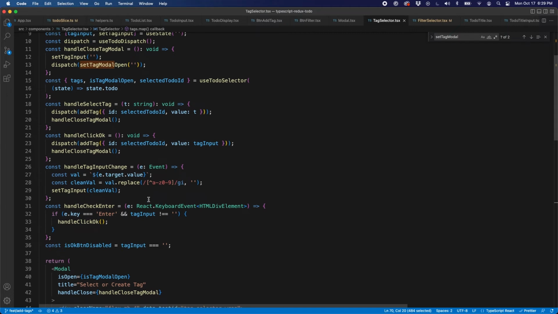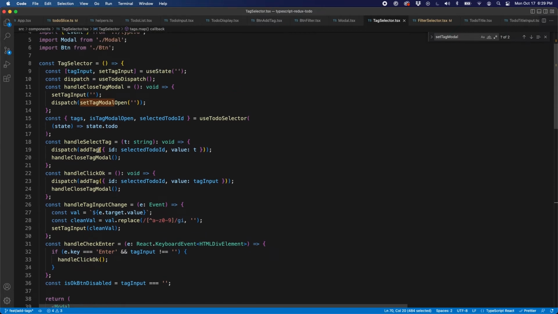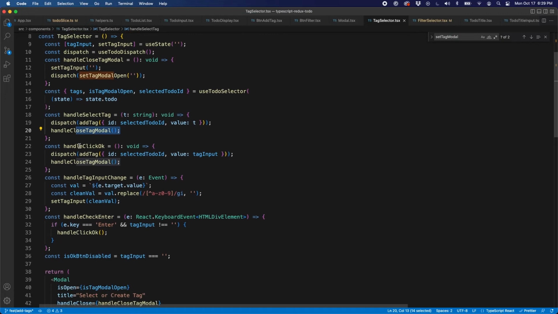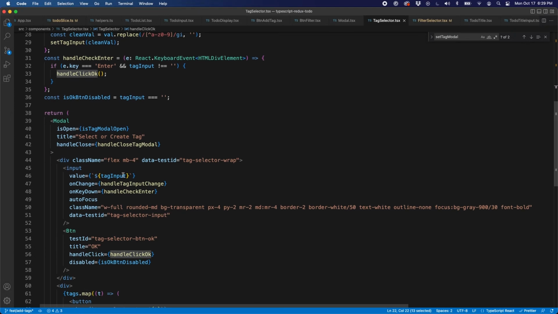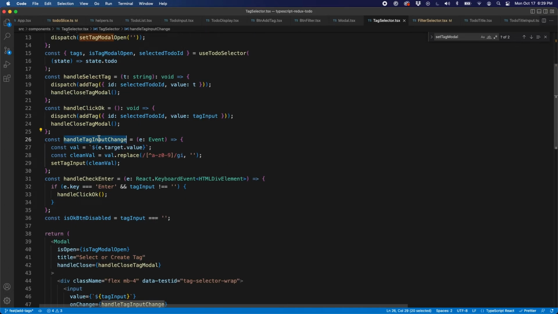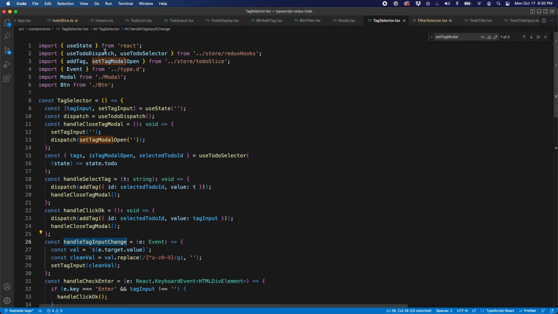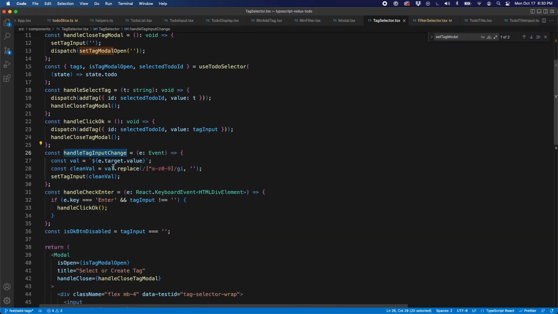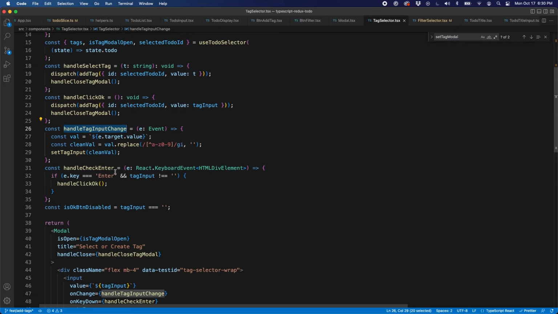And we have some functions here that are what you would expect to see, right? So if you click on a tag, it's going to dispatch add tag, and it's going to close the modal. If you click OK on the input button here, if you click on this button, it will add the tag and close the modal, right? This updates the local use state for the tag input. And then we have an on key down that looks for the enter key.